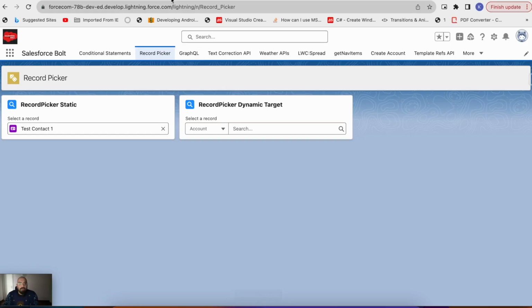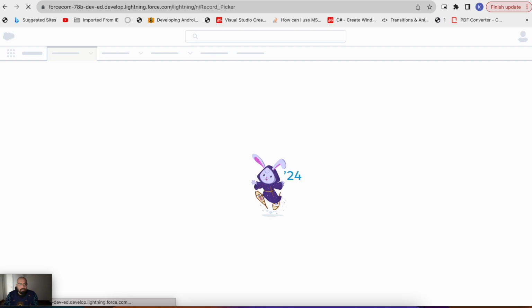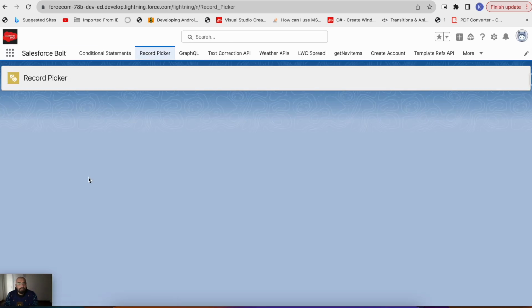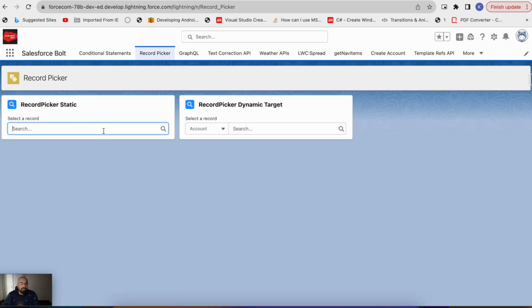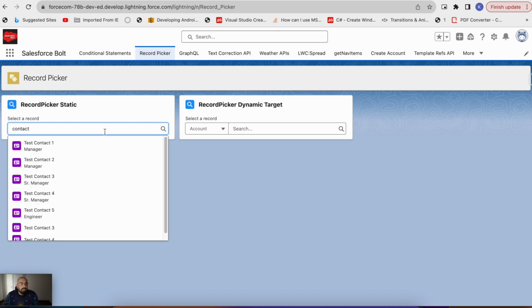Okay, it is deployed. I'll go to my Chrome, refresh it. Now I will search for the same result again. I will search for contact. Now here you can see the title of it, right? You can see contact 1 and 2 are managers, 3 and 4 are senior managers, and contact 5 is an engineer, right? You can see these values here.